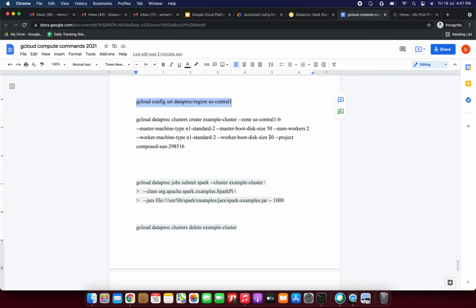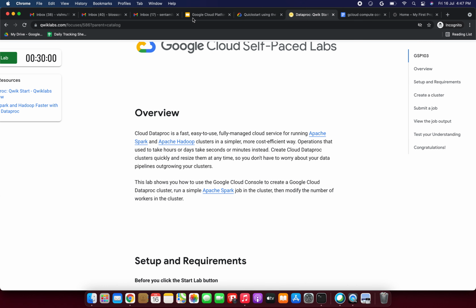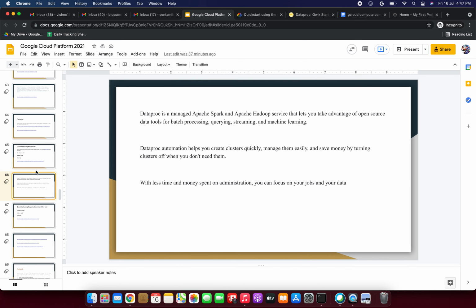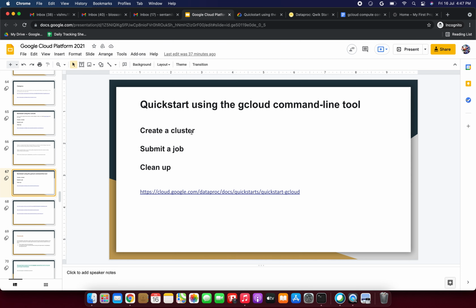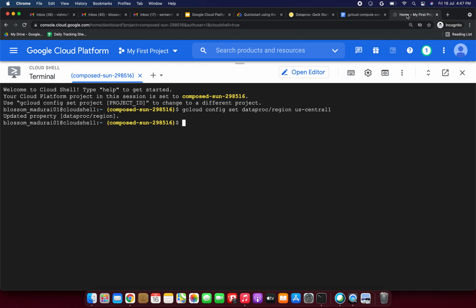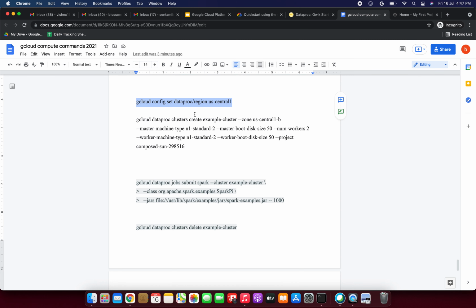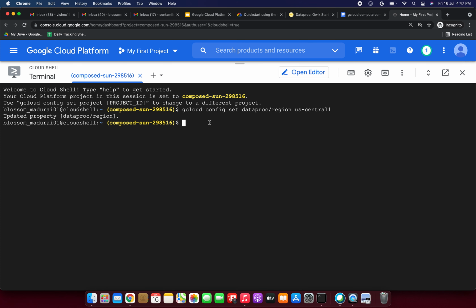Next, we are going to create the clusters. I have given the link here, friends. So now we are going to create the cluster. Go to the console and copy the command from the document. I will put this document into the description, no need to worry.